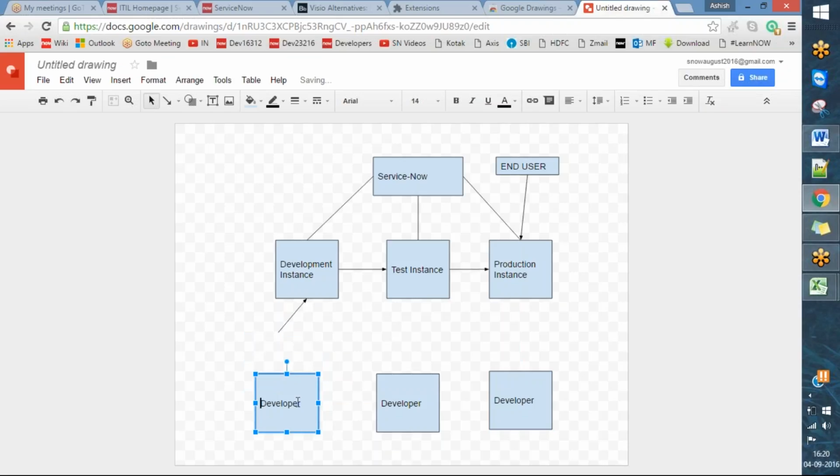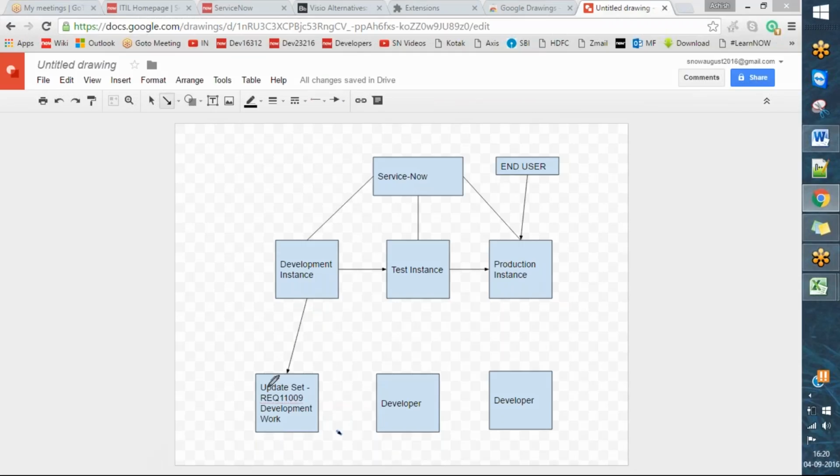I'll delete this one now. Let's say, update set name. You always need to give a relevant name. Let's say request REQ110008 development work, where you're making it on a development instance. Why I made it like this is just a suggestion from my end. You will remember, okay, this is the REQ119 request development. This is your ticket number.